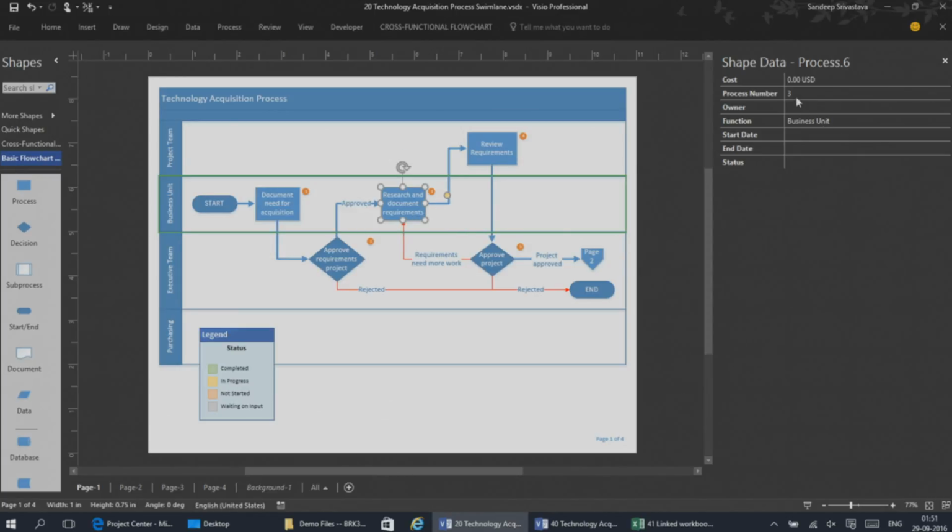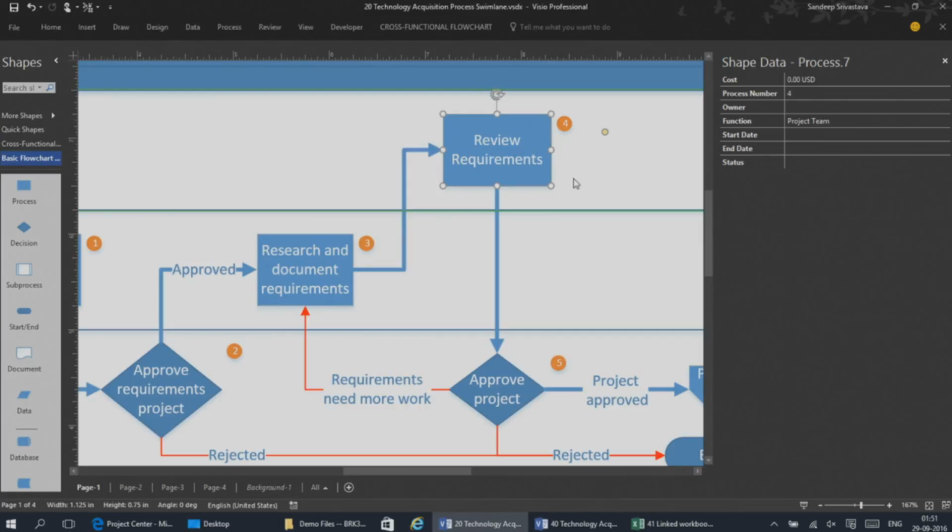The only field in which I've actually entered data is the field called process number. And if we zoom in on this diagram, you'll see that you can actually see the step number for each step in this process. How? That's a simple data graphic.